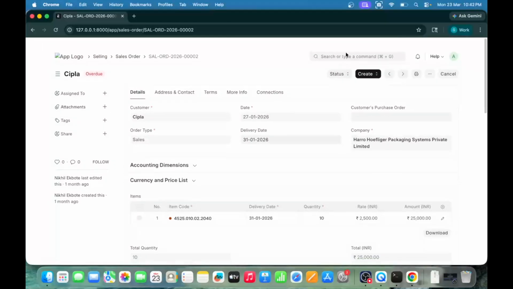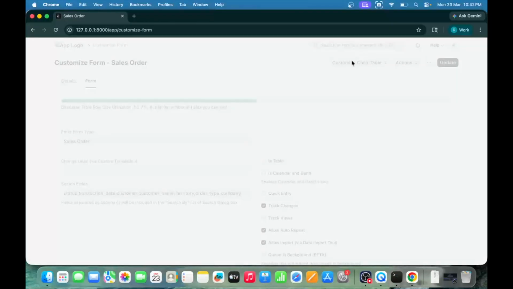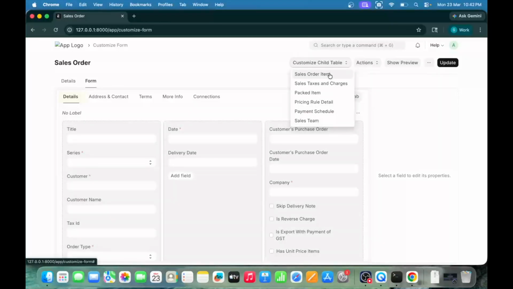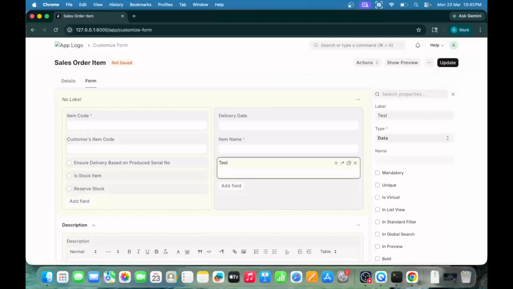So what I will do, I will just customize this doc type, customize the child table Sales Order Item. Now I will add a custom field here in this doc type Sales Order Item. So let me add a data field. I will give the name as testing and update it.